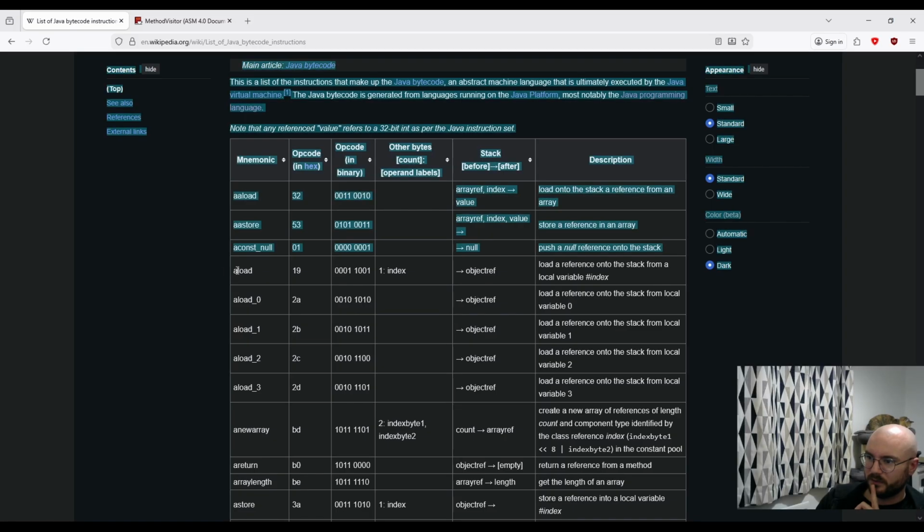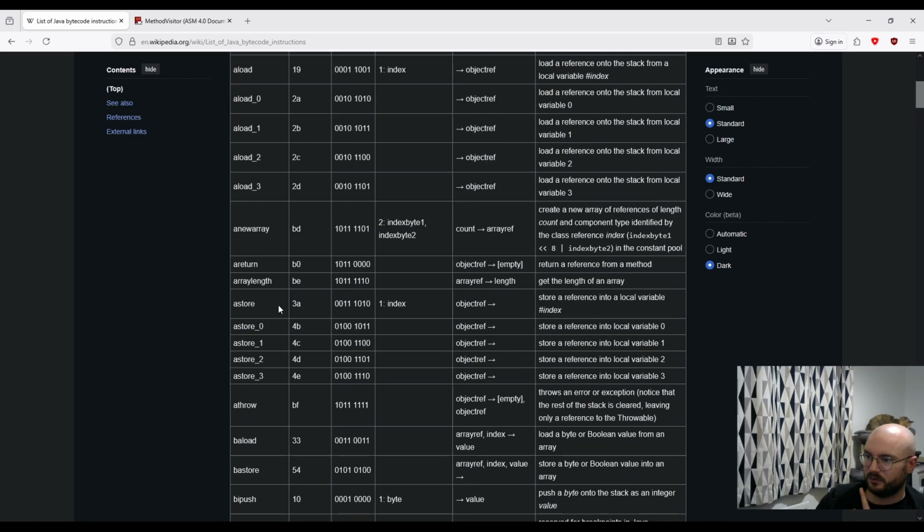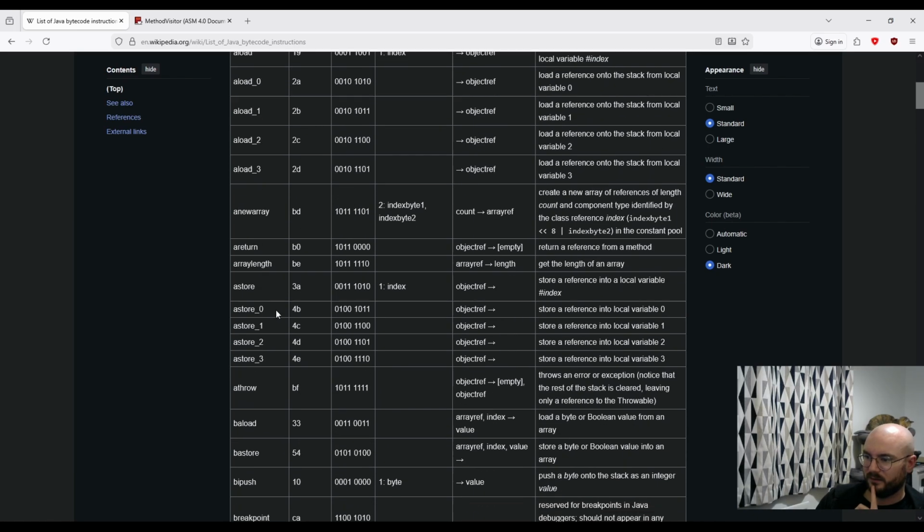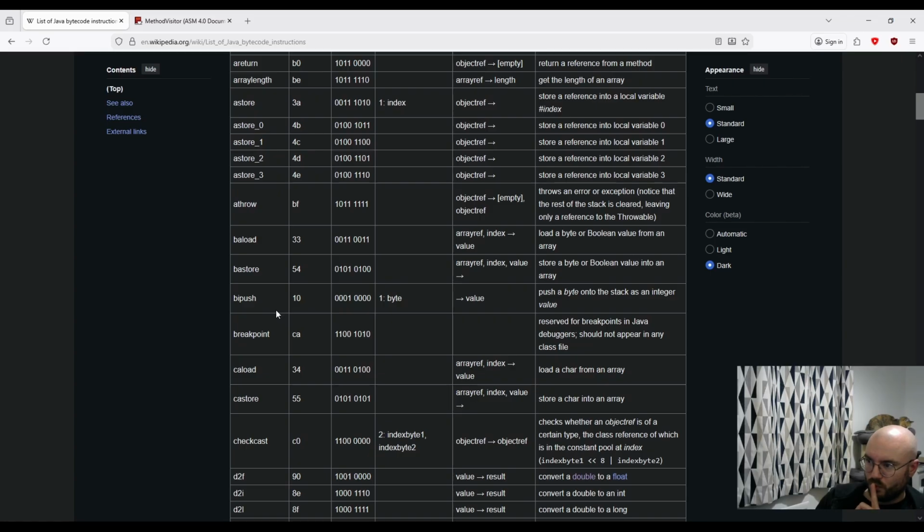Because A's are always references. So how do I store a reference in an array? Yes. How do I store a primitive in an array? Here we go. Load a byte or boolean from an array. So there's probably a BA store. Yep. A byte or a boolean into that. So like we have bipush and sipush, we're going to have bastore and sastore.